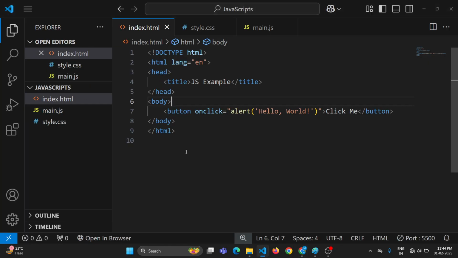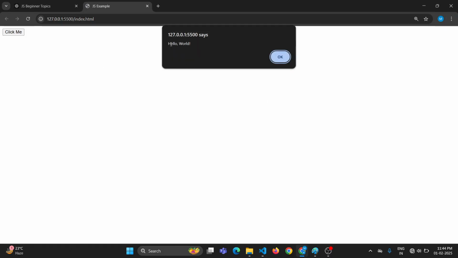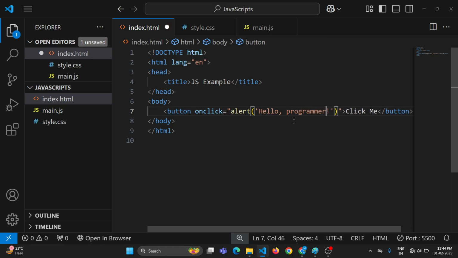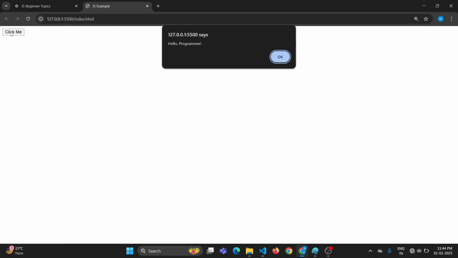You can see the Click me button came because we have written a button with onclick, whose name is Click me. When I click here, a pop-up appears saying hello world. If I write programmer here, then while I click, Hello programmer will come.